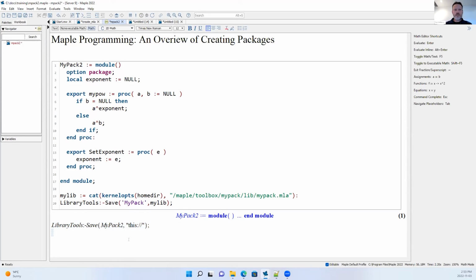So that saves it into the workbook itself. So a workbook is a .maple file, and it can work the same way as a .mla in terms of a repository for code. So I could distribute this .maple file, and if you put it in a place accessible by libname, then other people would be able to just use the package as well.